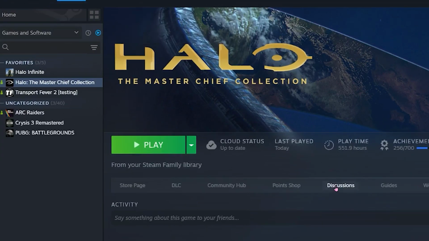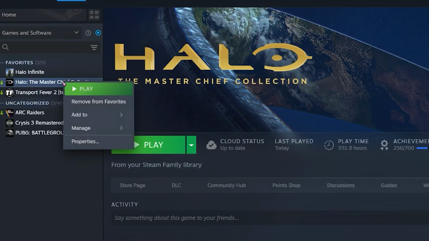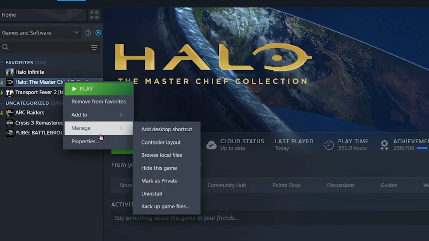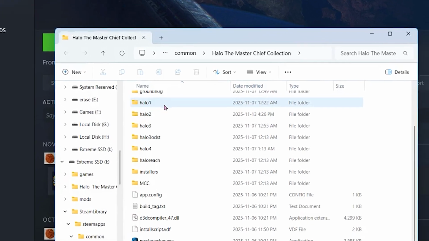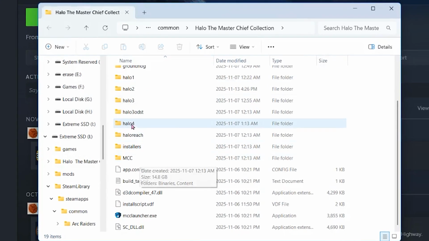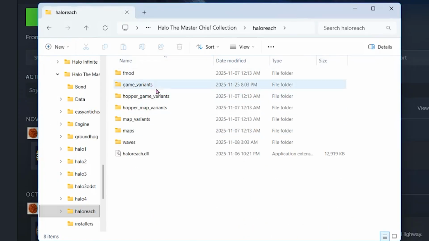And then once you've done that, the first thing is, if you don't remember where your Halo Reach is located, or you don't want to browse the files, a really simple way is to right click on the Master Chief Collection, click on Manage, and then click on Browse Local Files. Once we're here, we're going to want to go to Halo Reach, and click on Game Variants.